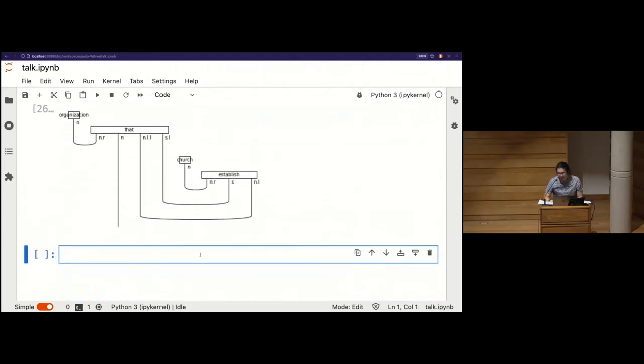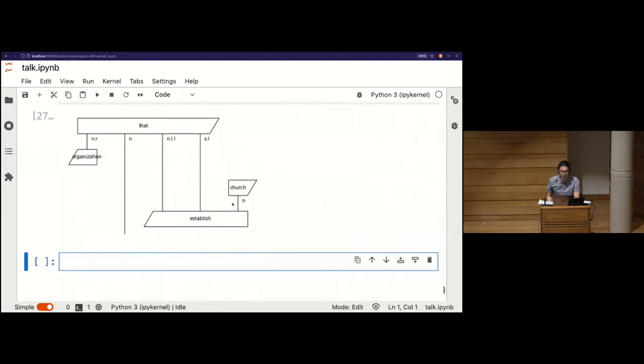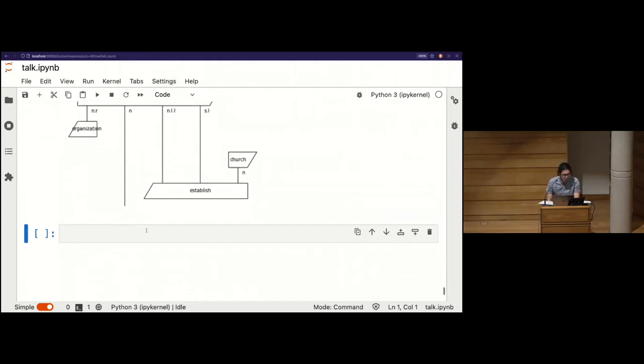The first thing we need to do in training is to convert the diagrams into circuits. But before that, we will remove the cups in the diagram, which reduces the effect of post-selection. I'll just show you what that looks like here. So there we go, there's no post-selection. So that reduces the post-selection effect that you get from cups.